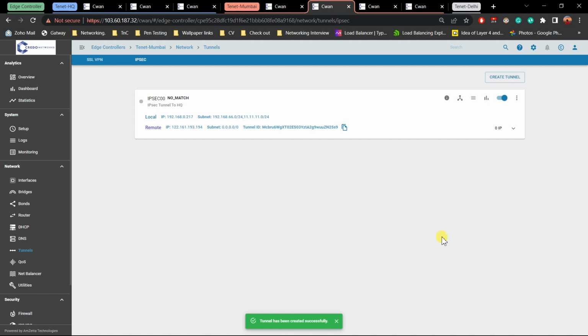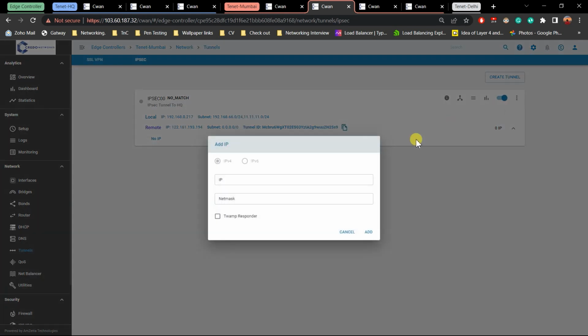Once this is created, we'll go ahead and give it an IP address. The IP address would be 11.11.11.2 as 1 is our server. And here we'll put 24/24 as our gateway and hit TWAMP responder and hit add.